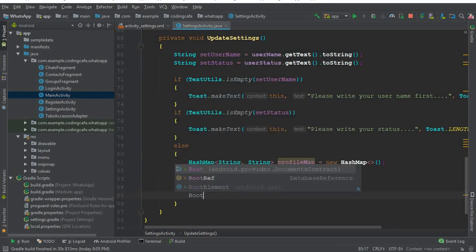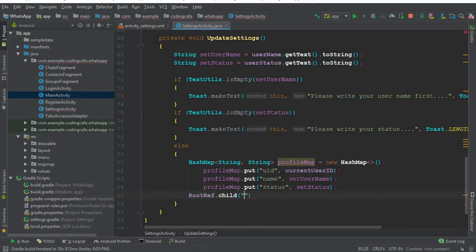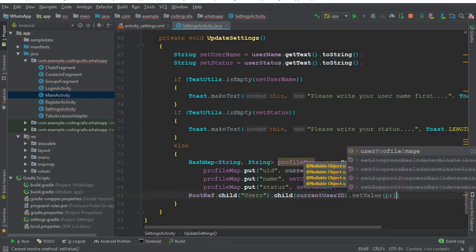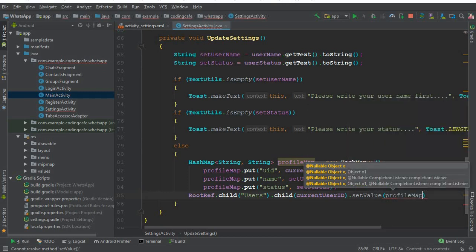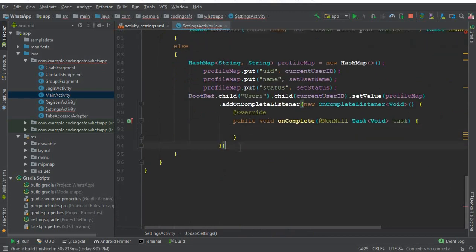So now by using the root ref we are going to save this inside the parent child, which is the users. Under that we will have a child, which is the current user ID, that is the user who is online. Then we can say dot set value profile map dot add on complete listener, new on complete listener, and make sure to put a semicolon here. And then here we can say if the task is successful.